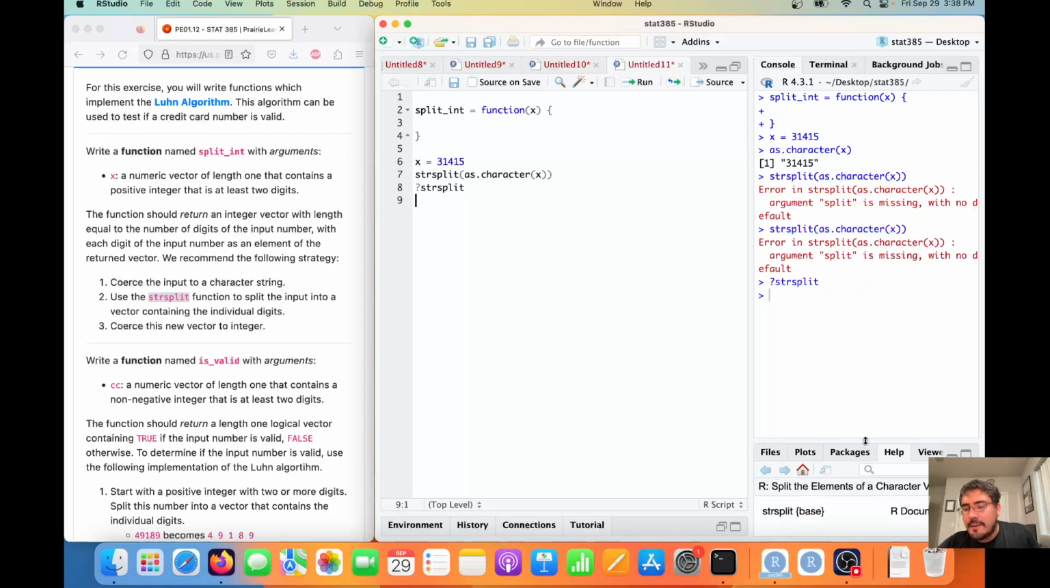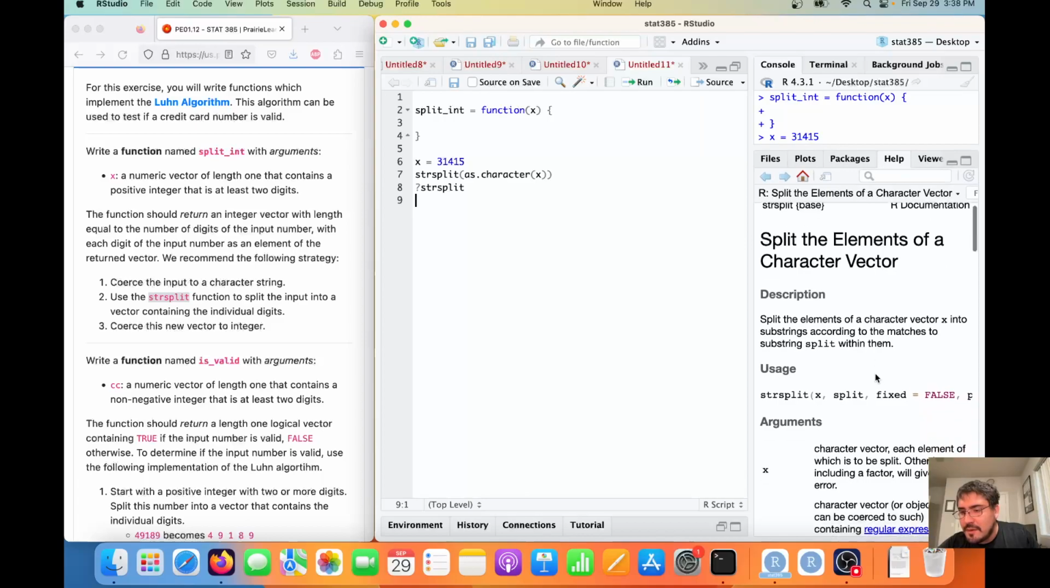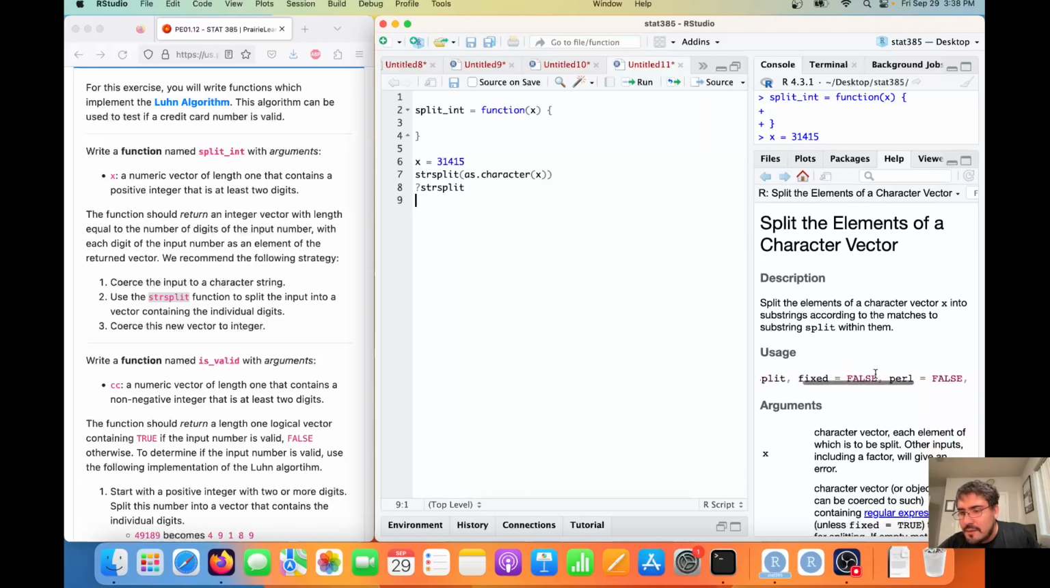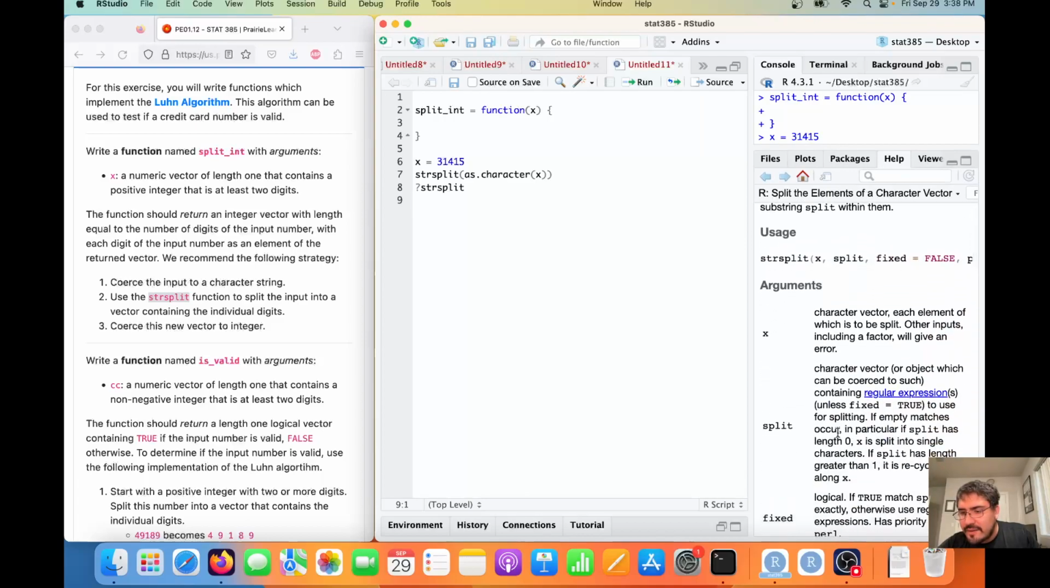Oh, you know what? I know. There's this little split. Yeah, we saw that in class. So we need to specify an argument here. Split equals, I think that's what we needed. Yeah. Silly, silly, silly. Got to be careful.